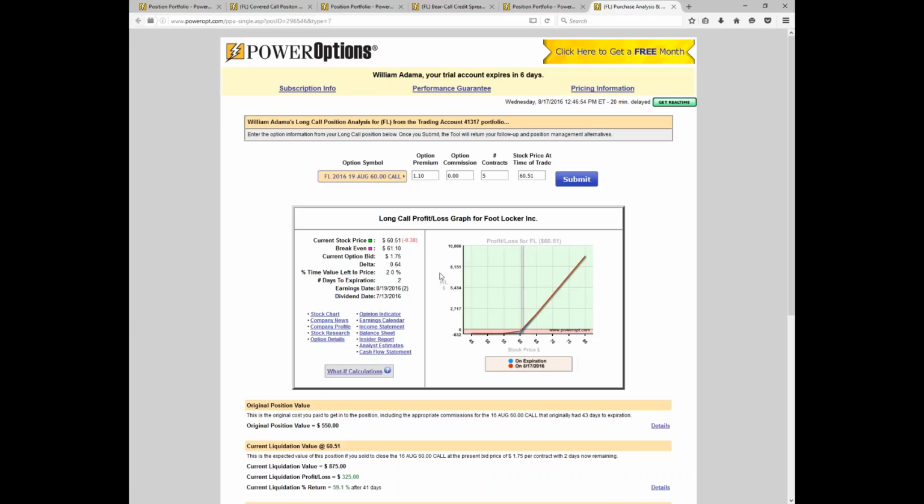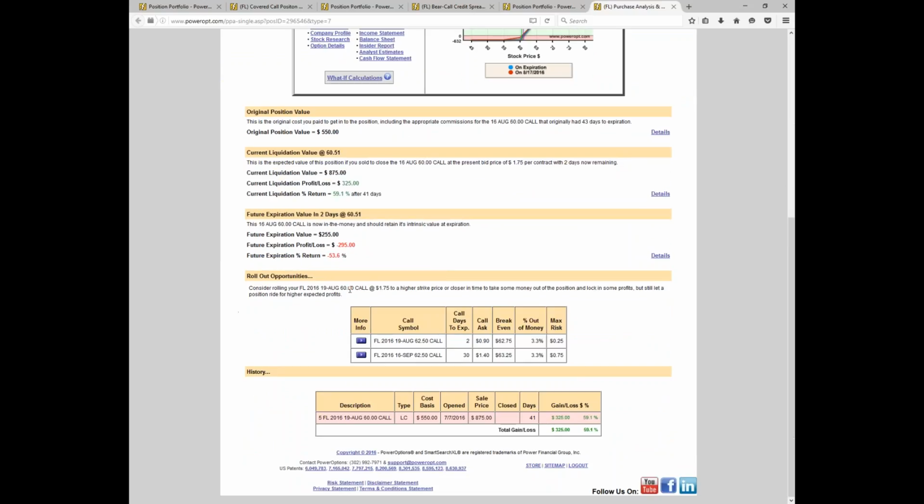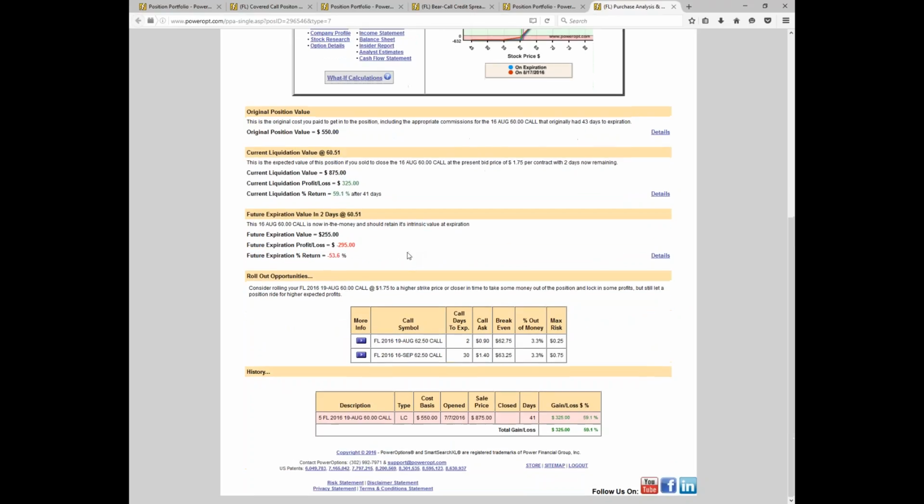Once again, we can go to position analysis. I want to see if anything comes up here. Okay, so now we have some rollout opportunities. It shows us that we could consider rolling to a higher strike price to take some money out of the gain, but still ride for a profit. What does that mean? Well, we could sell to close our existing 60 strike call for the $1.85 and take in about $3.25.